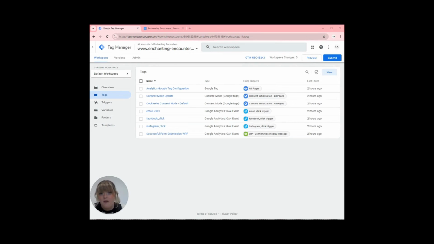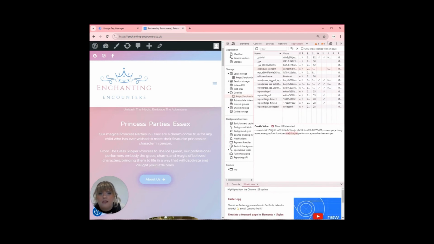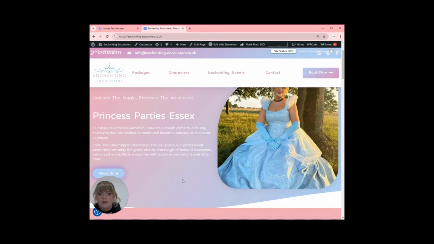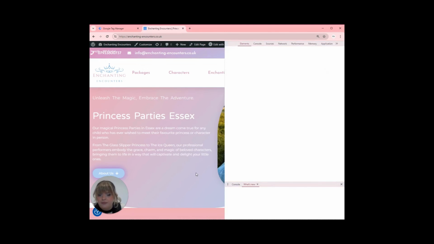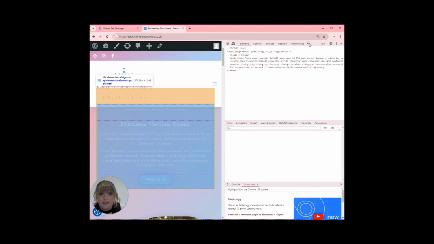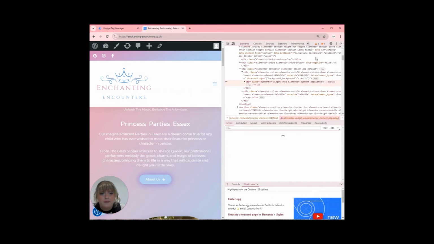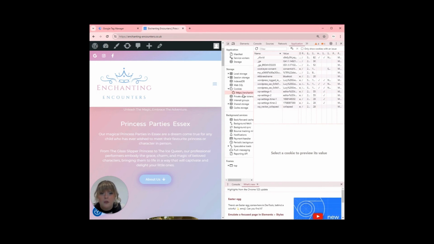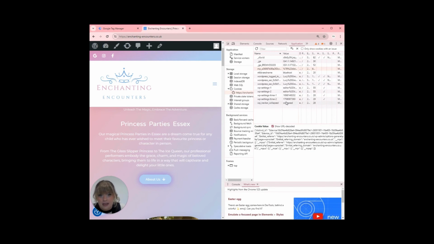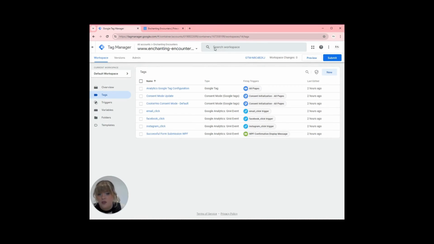Okay, so the next step after this, once it's all been submitted, is we need to test it and make sure that it's working properly. So for this, we're going to want to go back into our web browser on the page and inspect it again. We're going to want to go back to applications, and we are going to want to find where the consent is and right click and delete it because we're starting this from scratch again. So now we can preview it.